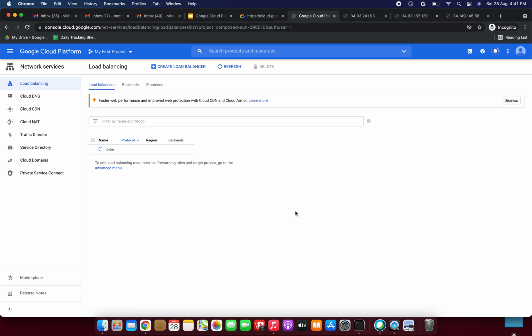We need to delete each and everything, friends, so that they won't charge us, otherwise they will charge. First we need to delete the load balancer, then the instance group and instance template. Finally we need to check in the dashboard under the resources. So let's wait for it. It will take some time, friends.